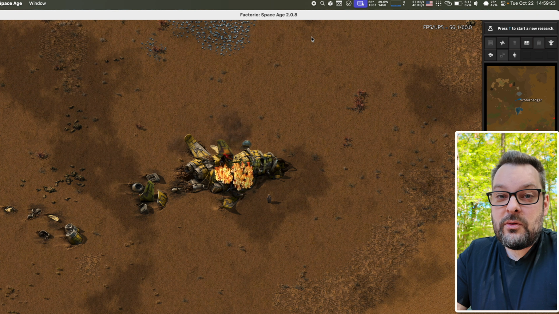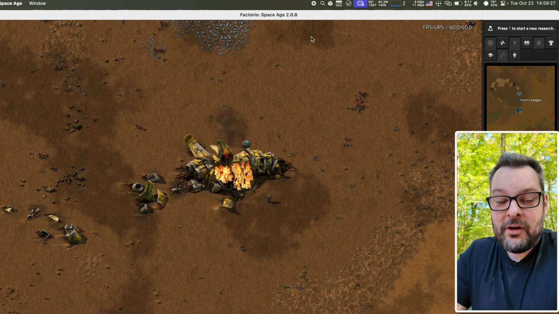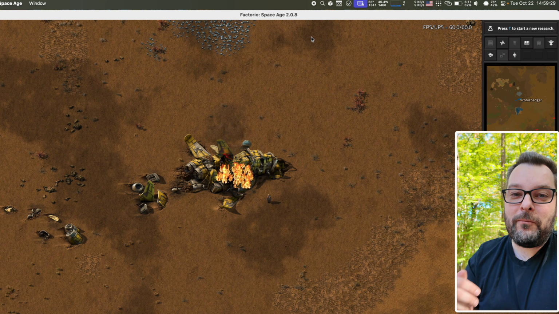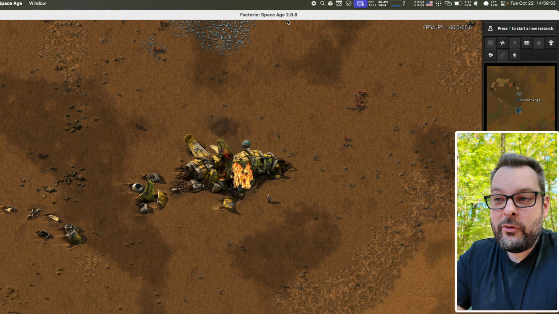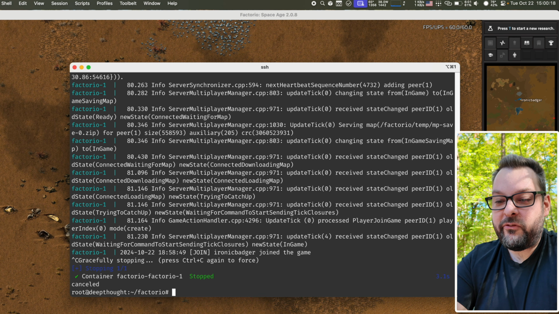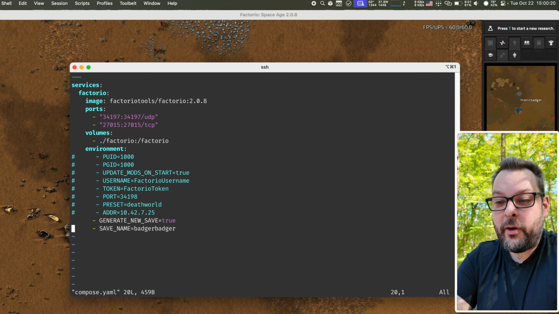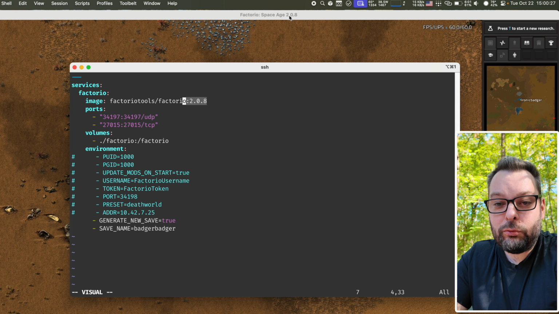When we're referring to something in Factorio time that's around a brand new big release like this, the developers are churning out multiple updates a day sometimes. So you can see here that I'm running Factorio Space Age 2.0.8. I'm just going to stop the container on the server and show you what's going on inside my compose.yaml file. I've actually pinned the Docker image to the same version number as my clients are all running.